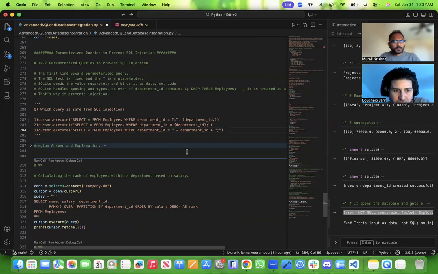Yeah, I think number 1 is more safe. Correct. Do you mind explaining a bit further? Why do you see number 1 is safe? Because I think the parameter we're going to enter, department ID, is not included in the query itself, so it's separate. Right. Exactly. You're right.